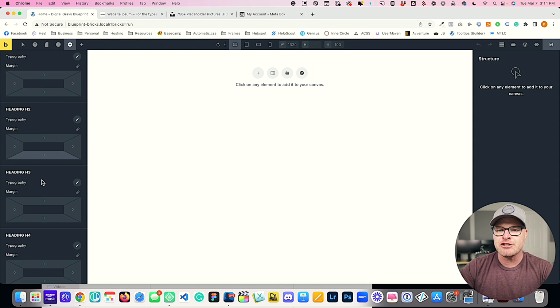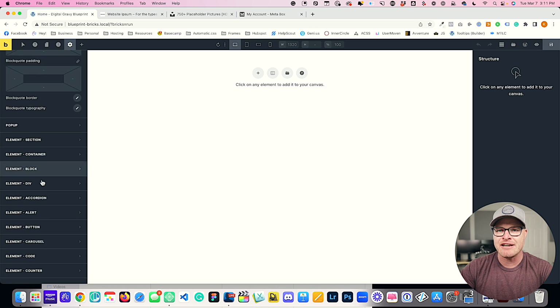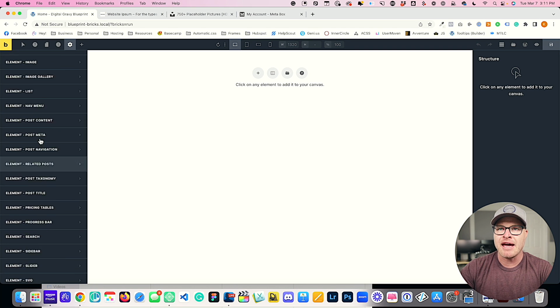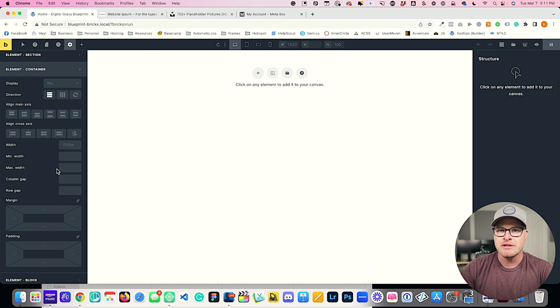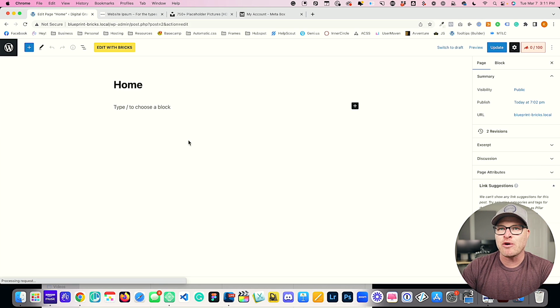Okay, the next thing we need to do is come down to element container right here. And we need to set this to a width of 1366. So this needs to match the website width that we set in Automatic CSS. I'm going to go ahead and hit save. Now we are ready to take care of our templates.